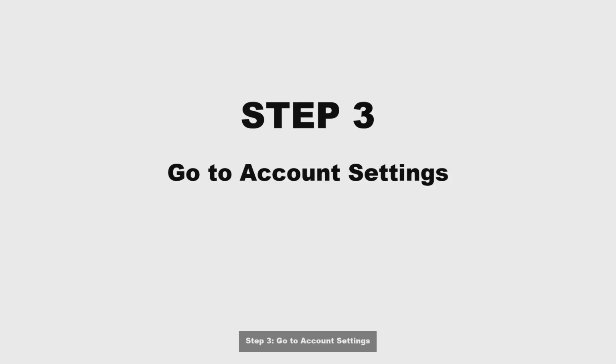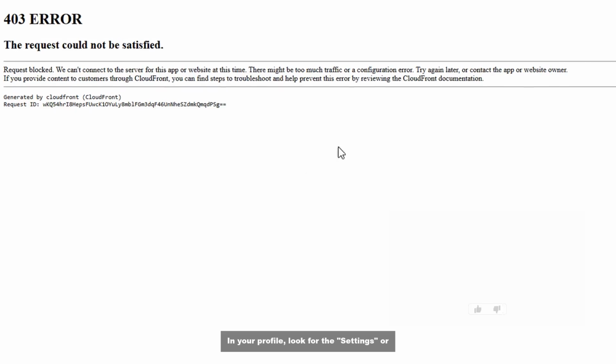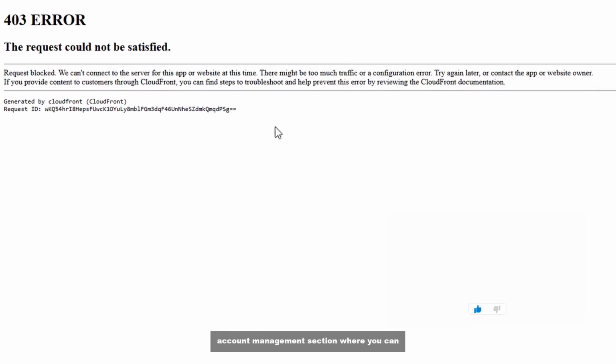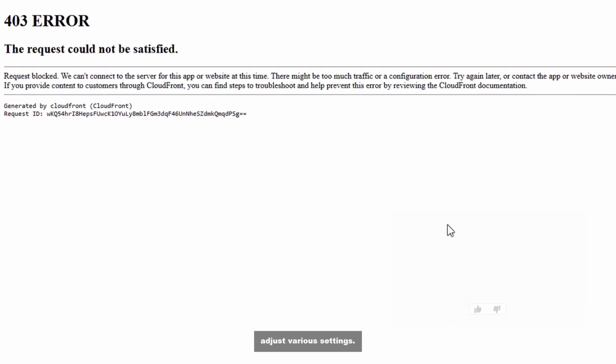Step 3. Go to Account Settings. In your profile, look for the Settings or Account option. Tap on it to enter the Account Management section where you can adjust various settings.